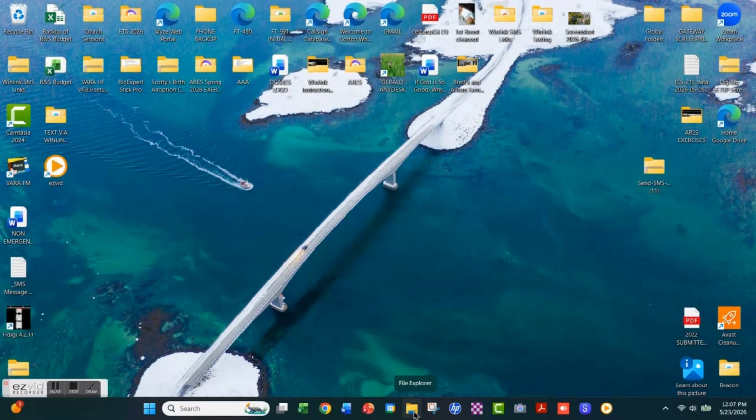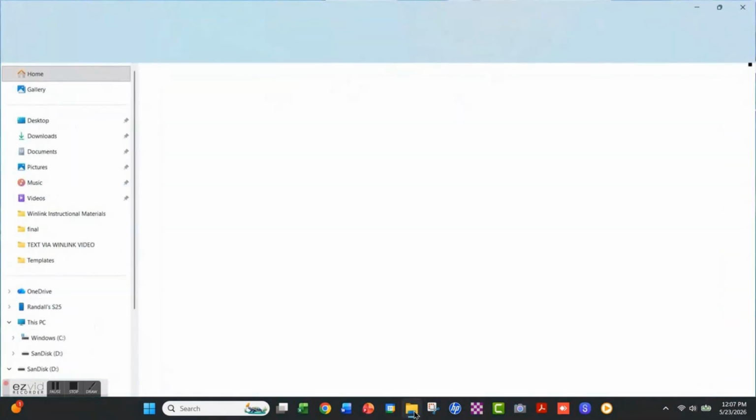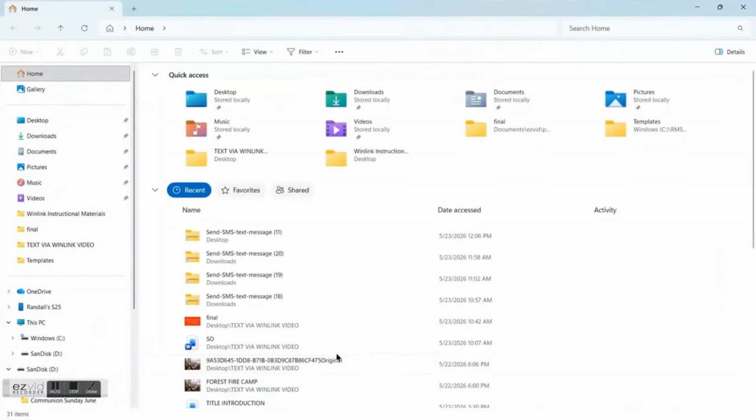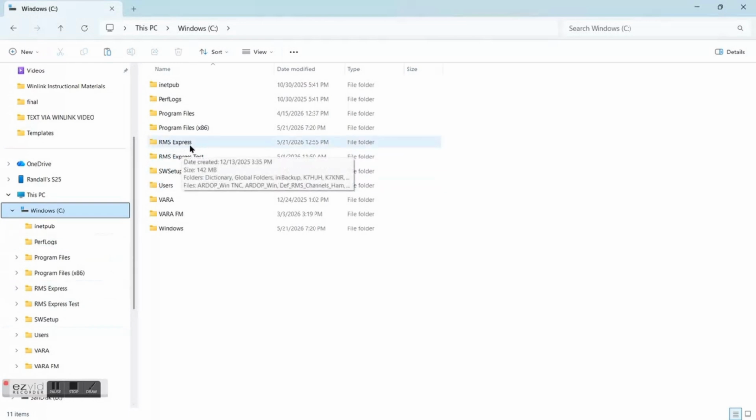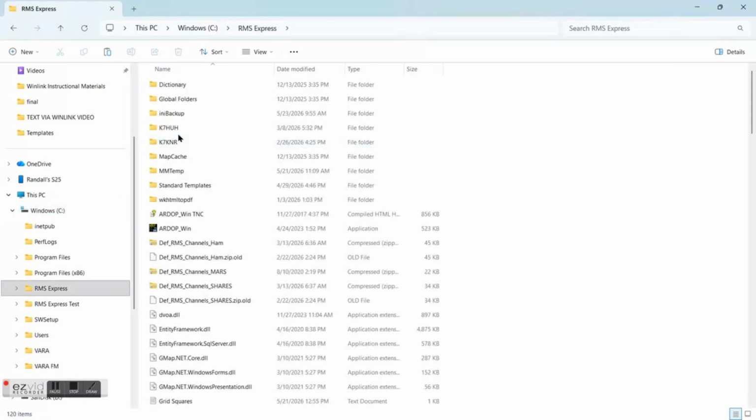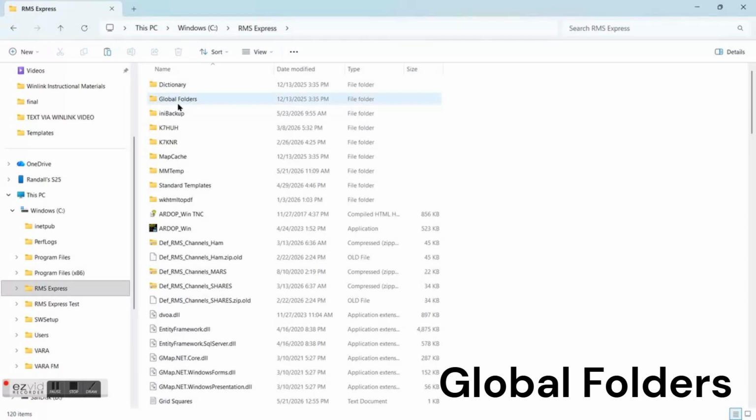Now let's go ahead and take a look at File Explorer and go into File Explorer, and we're going to click on Windows C. Take a look in there for our Winlink files. RMS Express folder. That's what we want. Go ahead and open that one up. And almost at the top, Global Folders. That's it. Go ahead and click on that one.